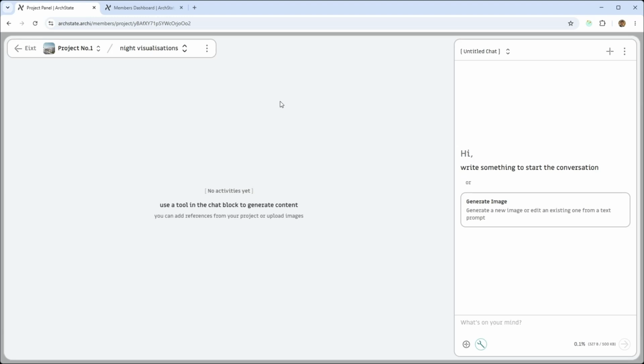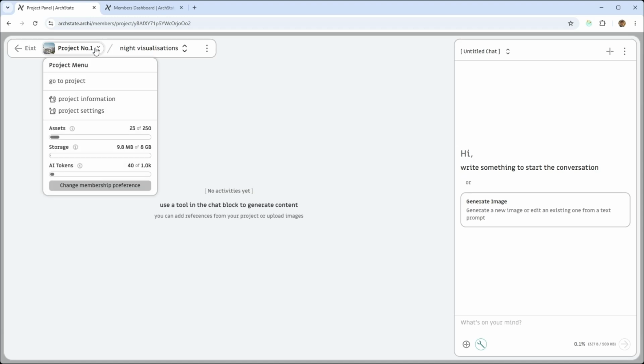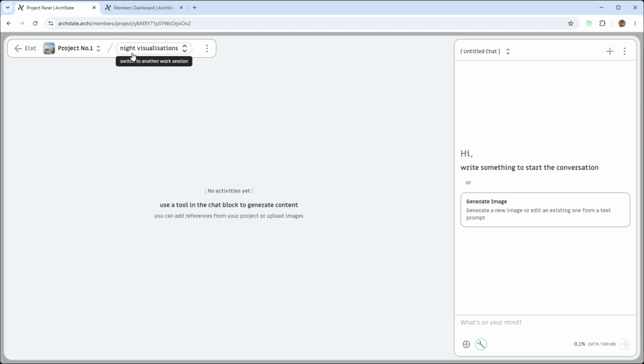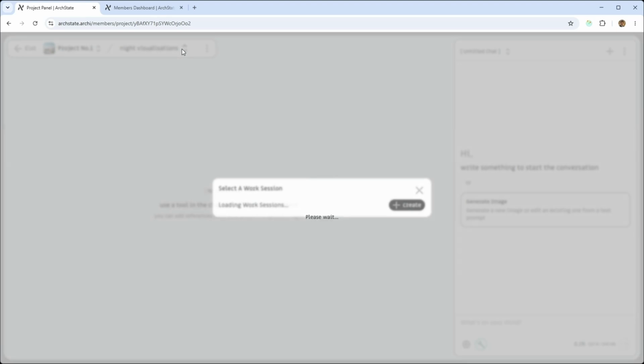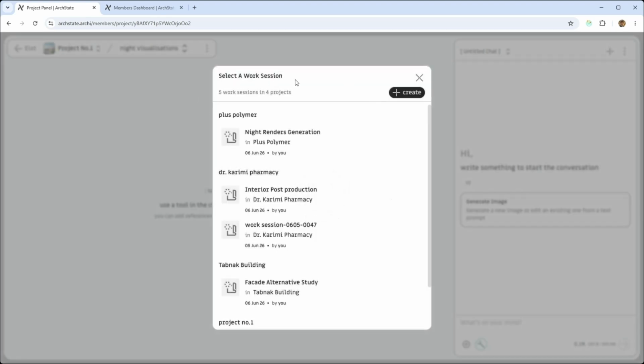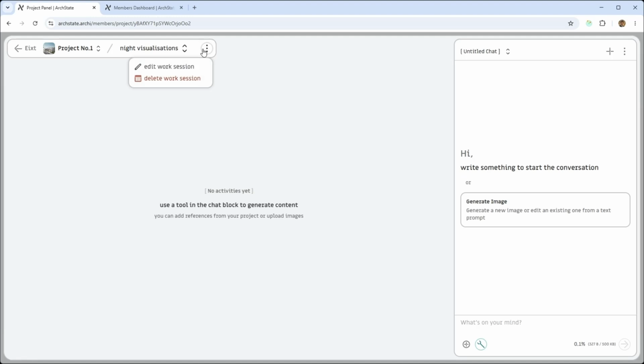Inside the work session environment, you see a header on the top. You can exit the work session. You can see the project to which this work session belongs, and you can see some information about that project. And you see the name of this work session. If you click on this one, the work session picker window opens and you can switch to any work session within any project or create a new one. And there are some options to edit or delete work sessions.